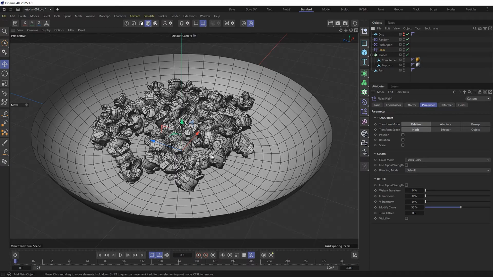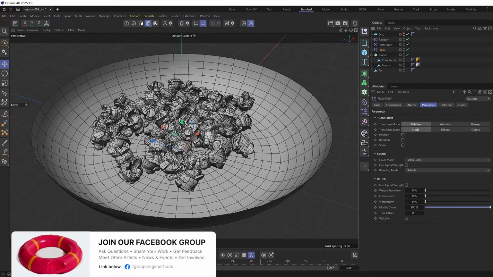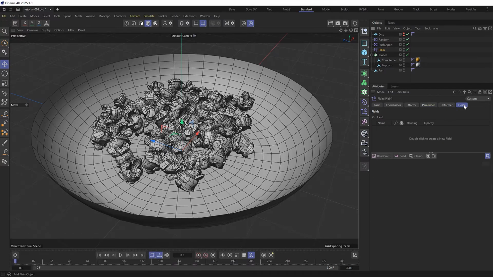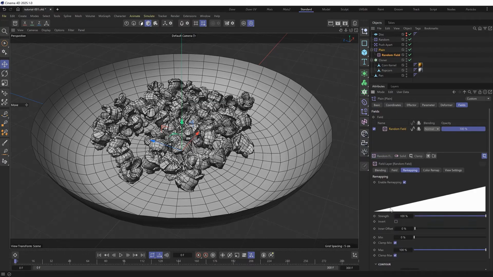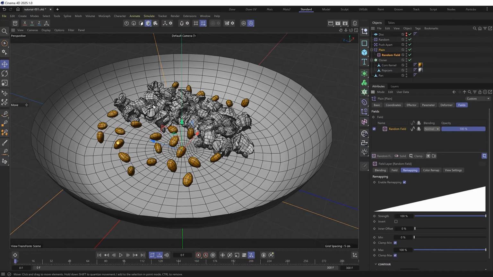But obviously we don't want them all to pop together at exactly the same time, but we can randomize that as well. So for now, let's set modify clone to 100%, giving us only our final popped state. And we can use fields to control which kernels get popped. So let's bring in a random field. And straight away, we're getting a mix of both objects again, because the random field is being controlled by a random noise pattern.